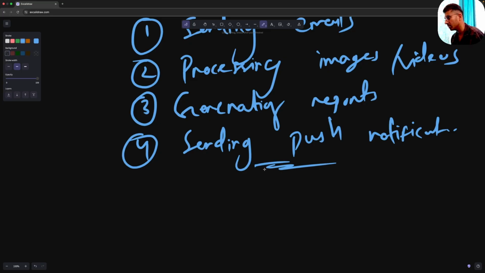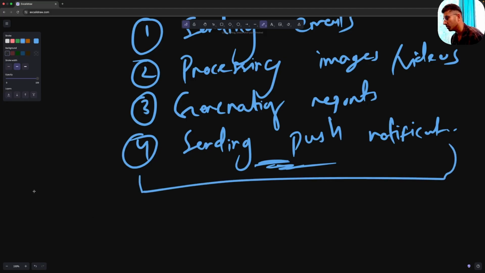Since this workflow also involves making an API call, a service call to a different, external service, we also offload this to a background task. Now, these are some of the major examples of when we actually use background tasks in a typical backend application.